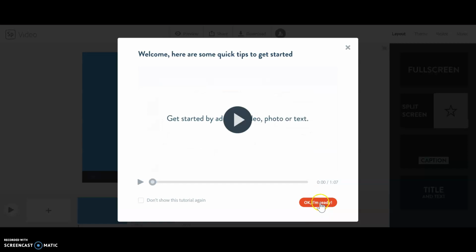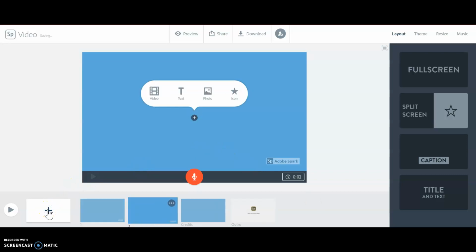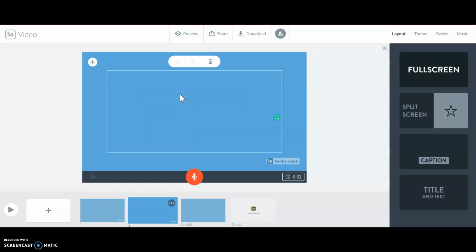Okay, so let's practice some of the features the video mentioned. So whenever you'd like to add a slide, just simply click the plus at the bottom of the page, and you will always be prompted to include either a video, some text, a photo, or an icon. I'm thinking of creating a video for my students who are home due to the school closures, so I'm going to click text and just simply type hello.